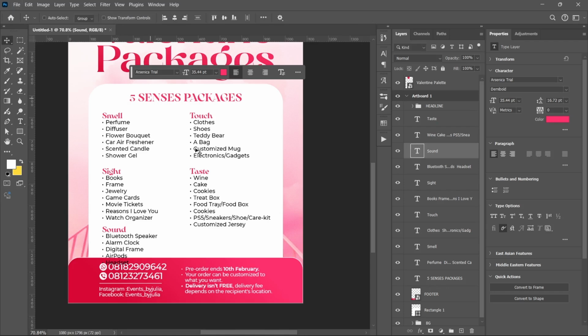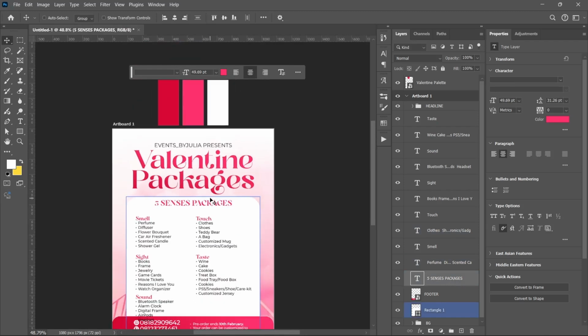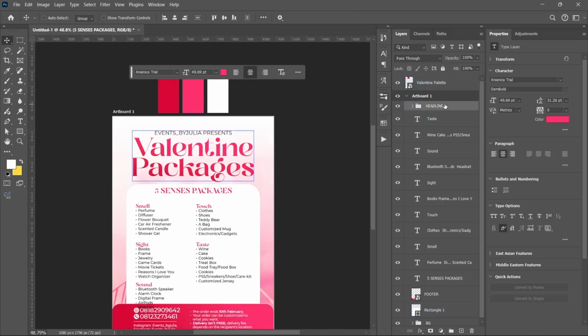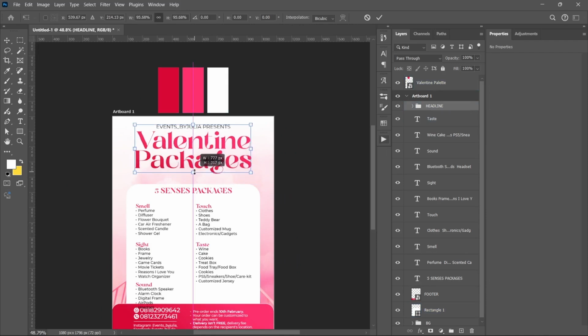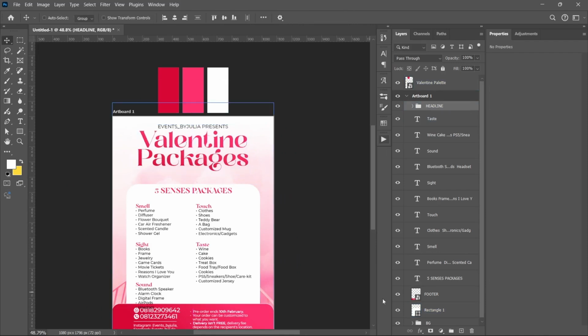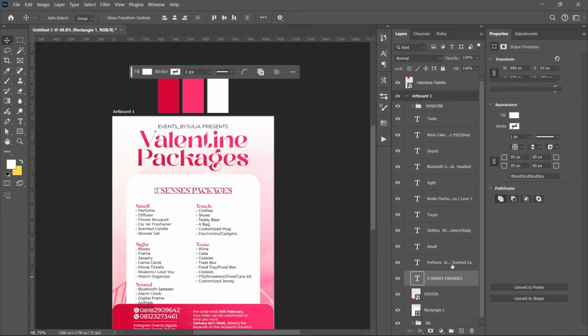Alright, so it doesn't fit, so we have to kind of make space. So these five senses packages, I'll move it up a bit. In fact, the headline, move the headline up a bit and press Ctrl T. I'll actually reduce the size just a little, and that white rectangle, I'll adjust it like this with my rectangle tool.